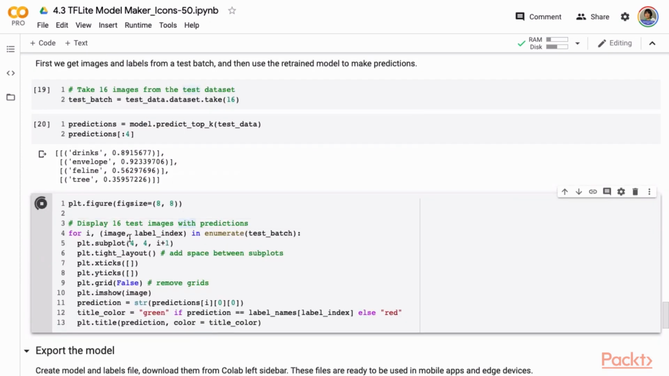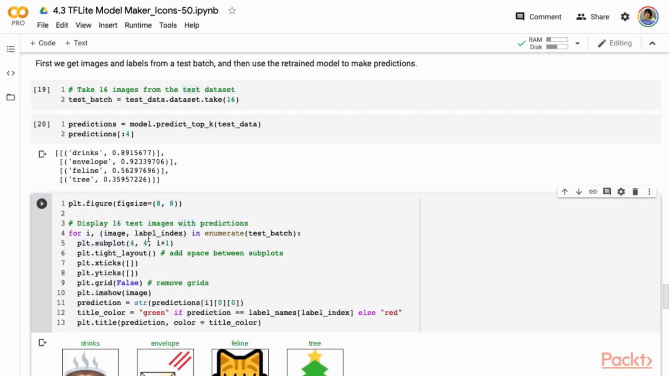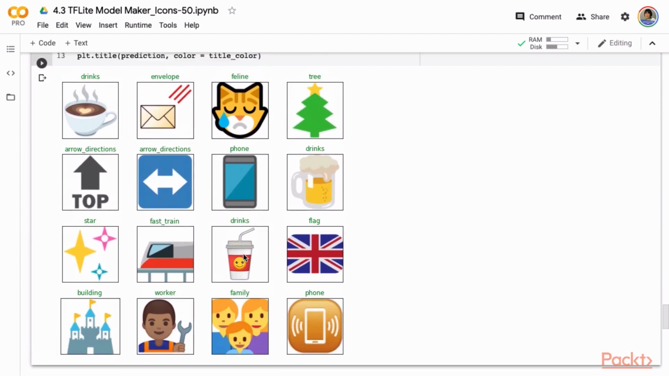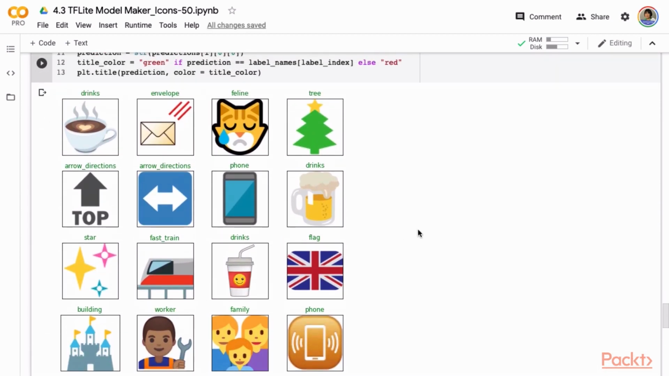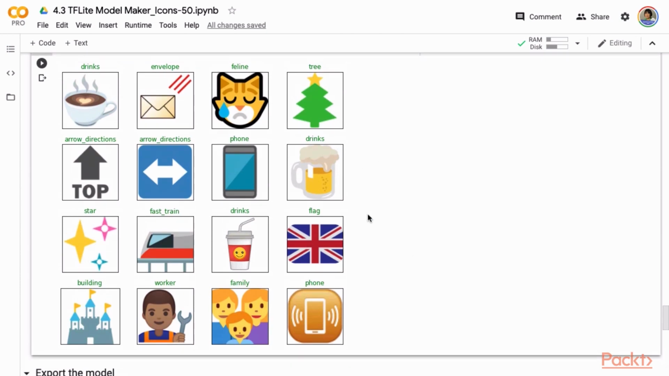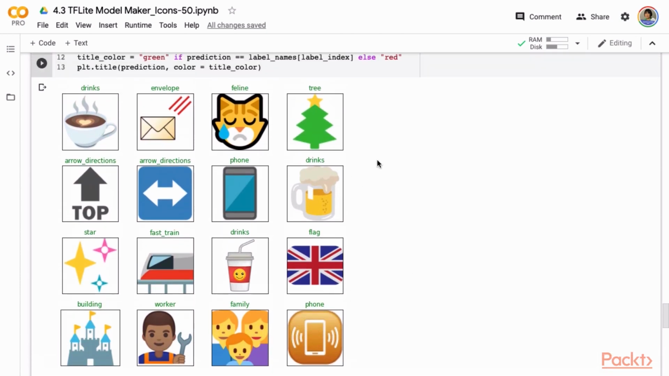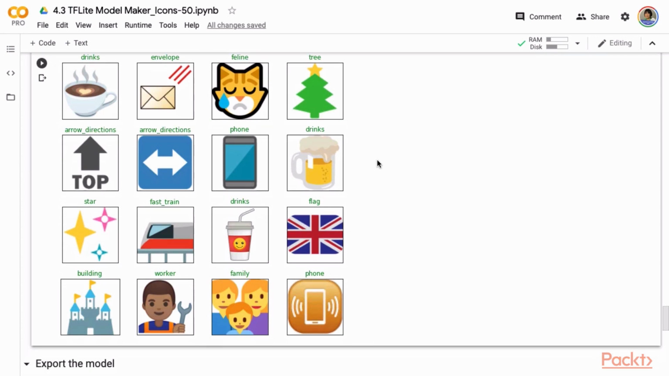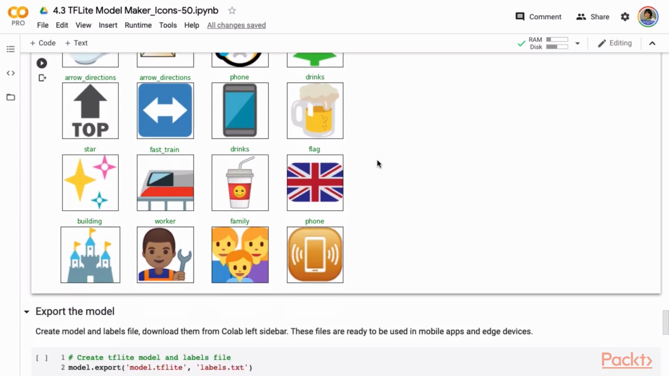Next, let's display the icon images along with their predictions. If the model got it right, we show the label as green. And if the model got it wrong, we show it as red. Well, it just so happens that in all of these 16, we got it all right. But the model accuracy is 96%, so it will not get all of the predictions correct.